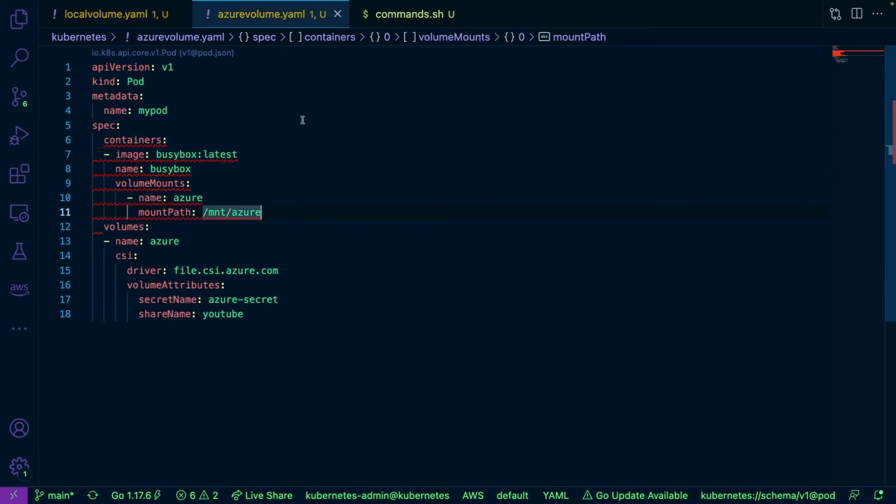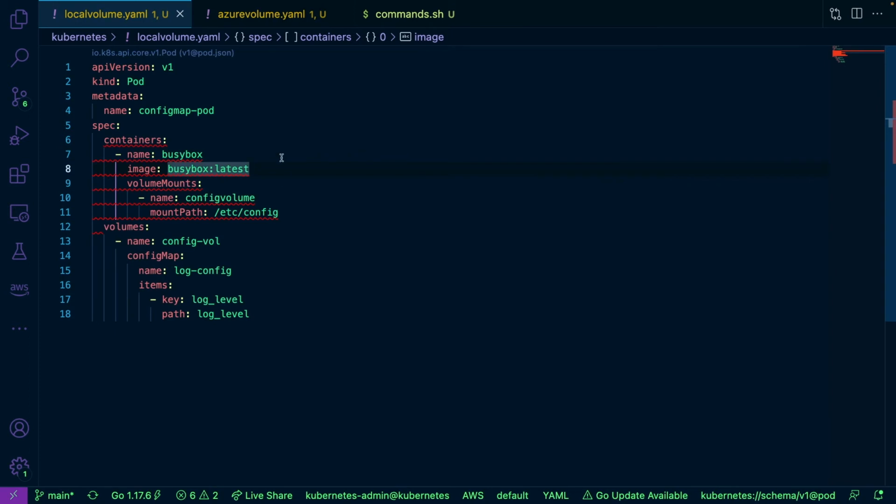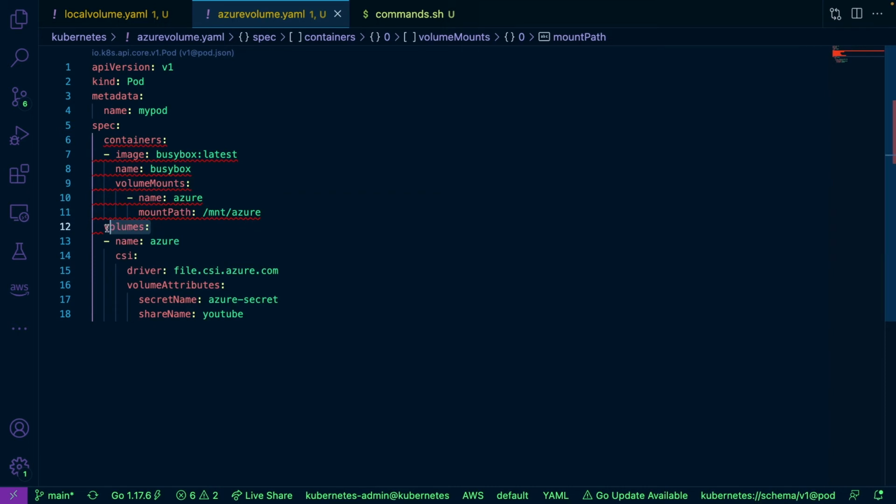So let me pop over to this YAML manifest, and as you can see, it actually looks more or less the same. You have your volume mounts here, like you do on your local, and then you have your volumes parameter here. Now the only difference is we're using CSI, and CSI is a volume interface. It's for file storage and stuff like that, and it stands for Container Storage Interface.